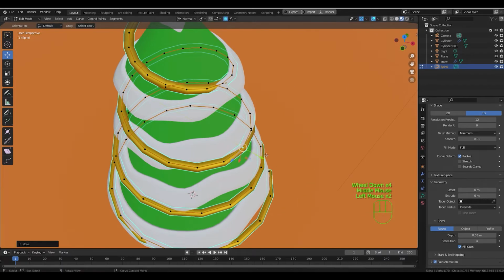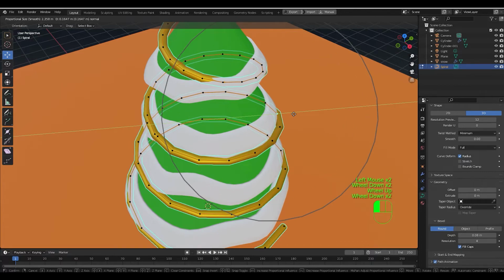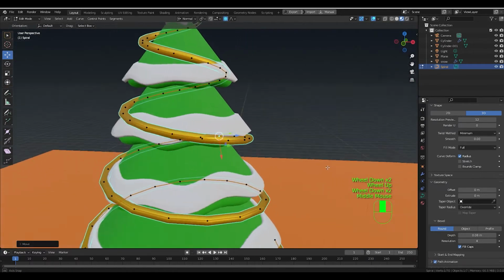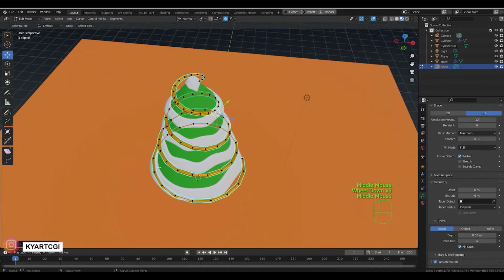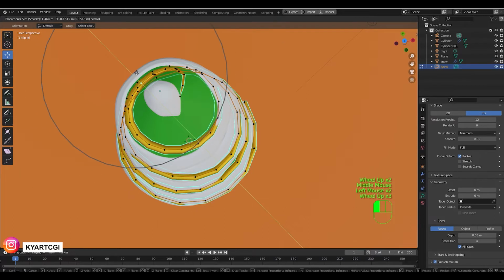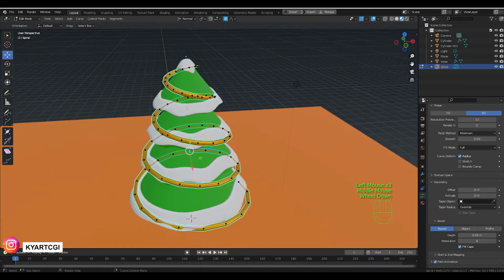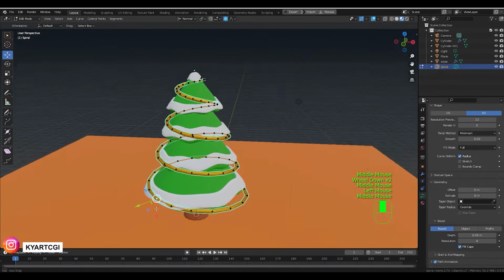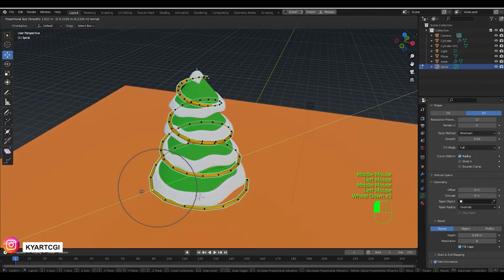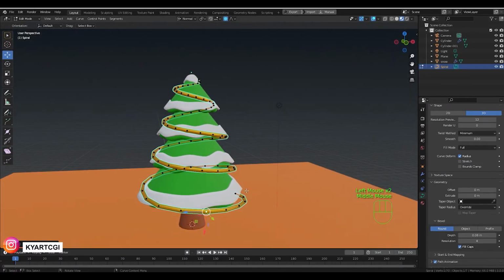We can go here, start to modify the spline. Yes, we don't want that. For example, I think this is too far. Right here, yeah, I think it's okay. Oh, right here, look, this one. Like that is okay. Now we go back to the object mode.